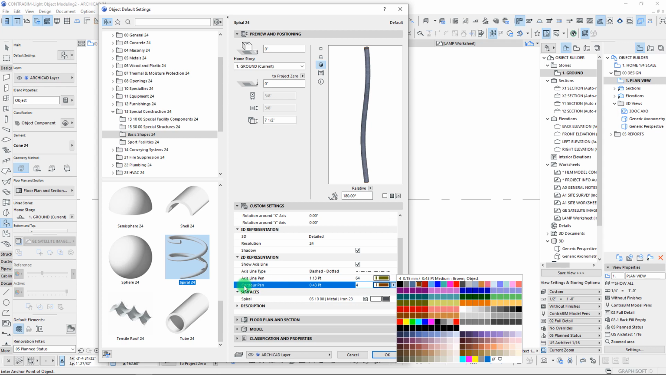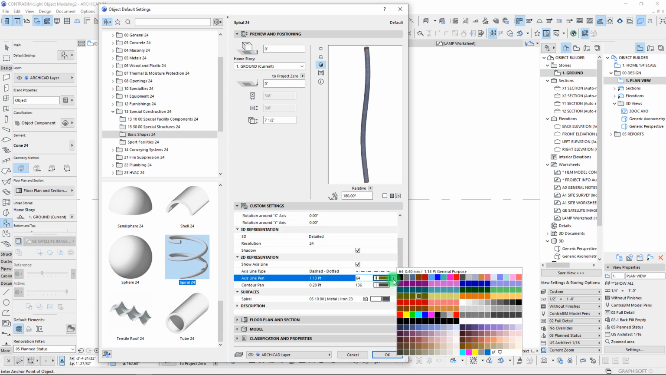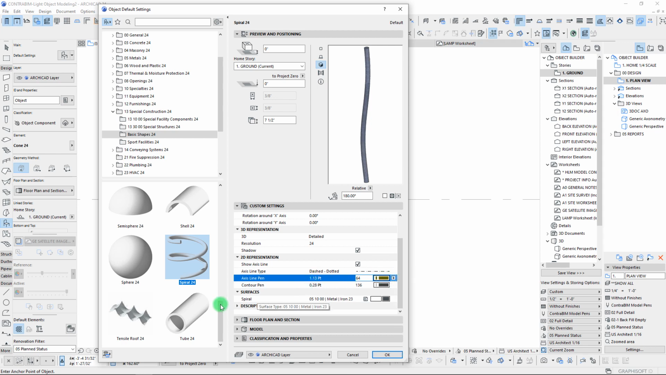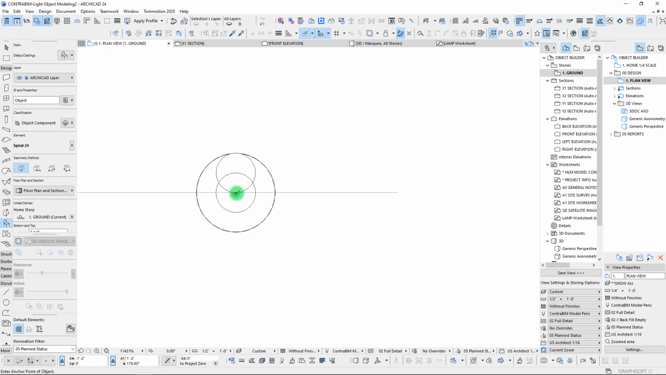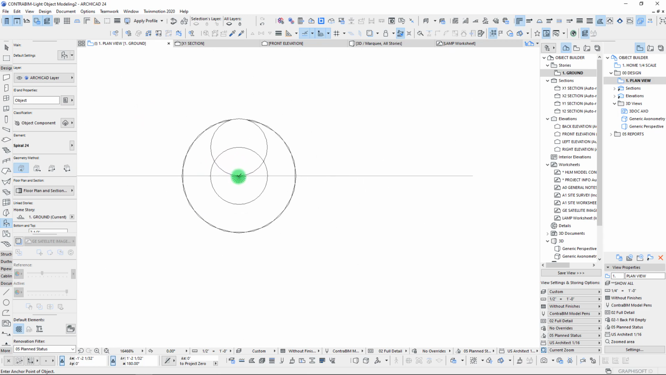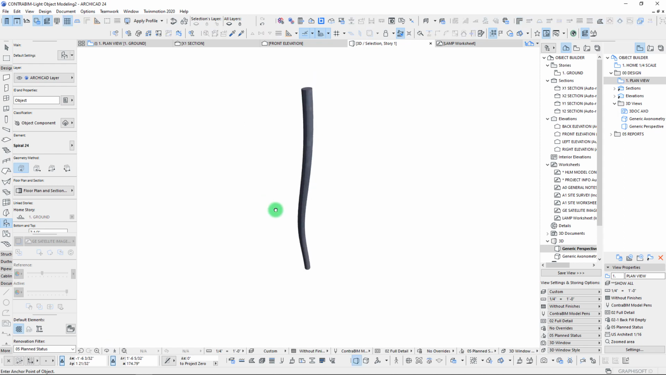And next thing though I want to do is change our contour pen. I don't like having these light browns. So we'll just set this to like a sharp kind of gray. Our axis line pen, that's fine. We can leave that as is. And yeah, so let's go ahead and place one. We'll just place it here off to the side. And so we can see how this is coming in. So there we go. That is our little spiral that you can see.